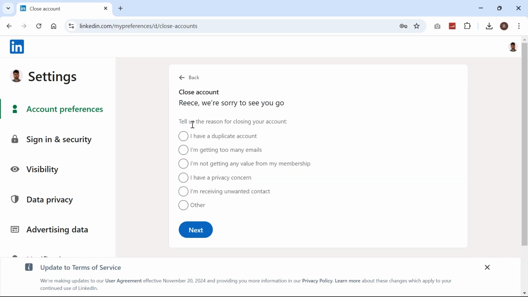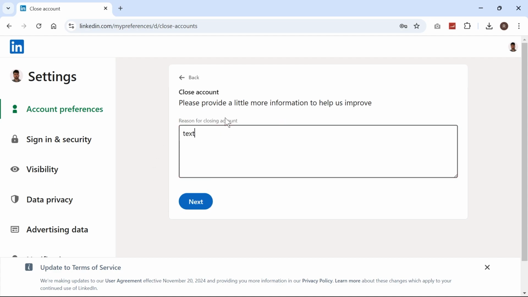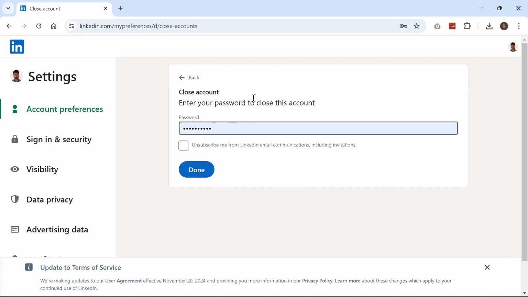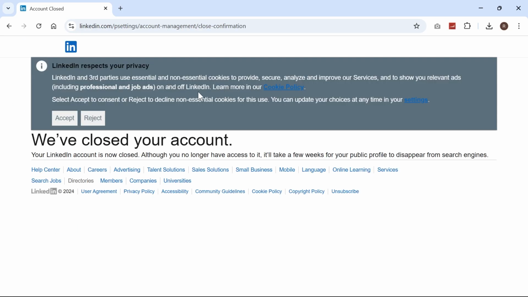Select the reason why you want to close your account. I'm just going to press other. Click on next, enter some text in this box and press next again. Enter your LinkedIn password to confirm, and also I'd recommend checking unsubscribe me from LinkedIn emails and press done. And there you go, you've now permanently deleted your LinkedIn account.